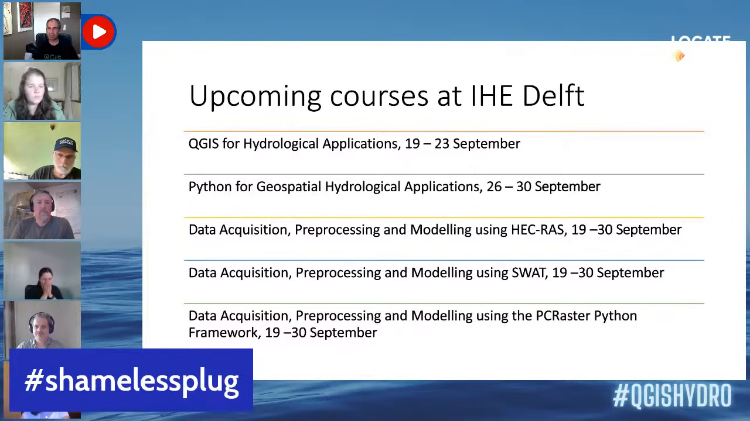Now, there might be people here who need scholarships. Then you could go for the 2-week courses, and on the website of IHE Delft, you can find different scholarship opportunities. If you're from the Global South, from certain countries, there are different opportunities. So these courses that start with data acquisition, the last 3 courses, they're 2 weeks. And the first week is QGIS for Hydrological Applications with Kurt and me. And the second week, you dive into either HEC-RAS or SWAT or Python. So that could be also one that's interesting for you. For this year, you can't get the scholarships anymore, but for next year, you can apply for that.